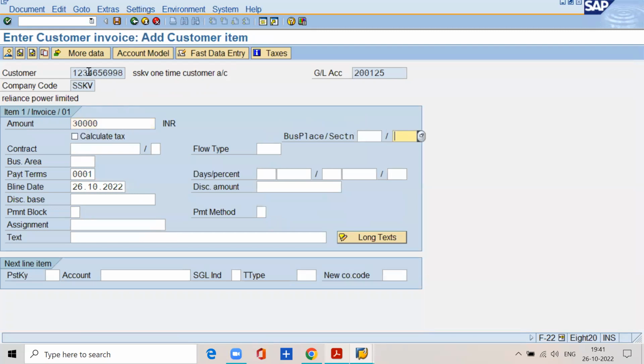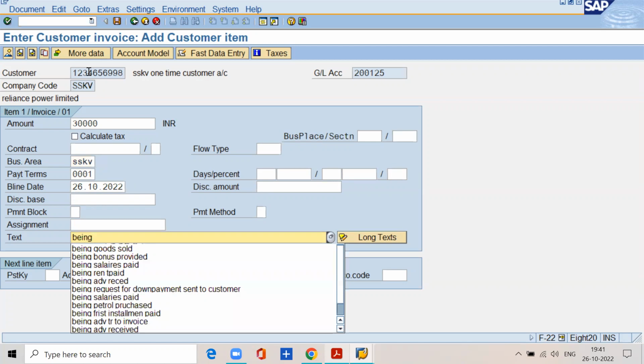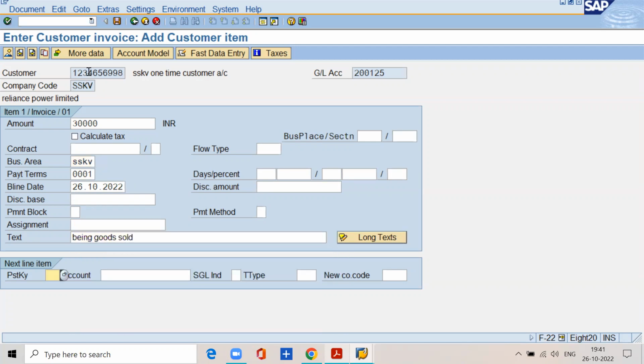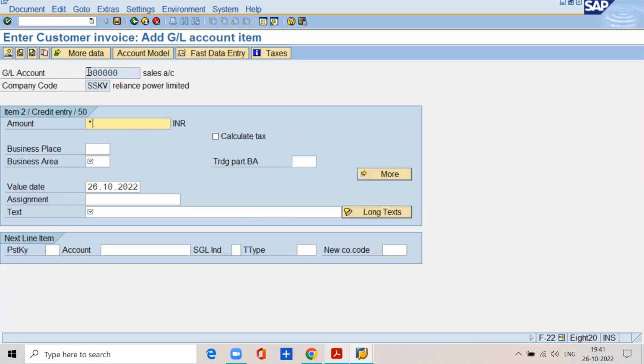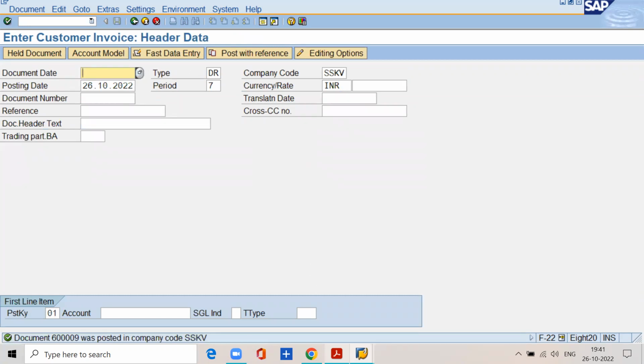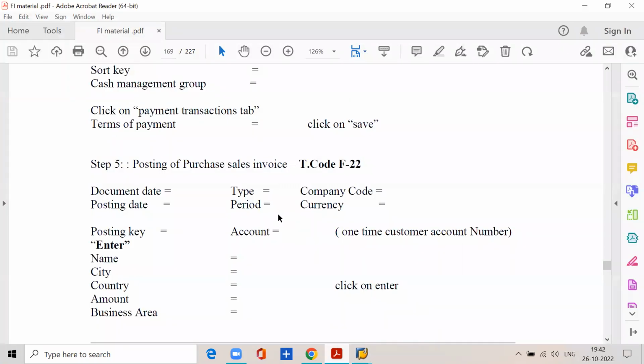The amount is 30,000. Business area SSKV. Payment terms 0001. Baseline date 26/10/2022. Text being goods sold. Posting key 50. The account is 3 lakhs. Click on enter. The amount is asterisk. Business area SSKV. Text plus. Click on save. So at the time of posting to one-time customer account only, the user needs to enter the customer details.